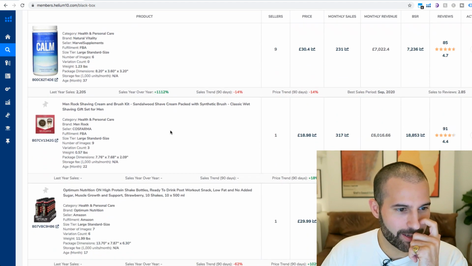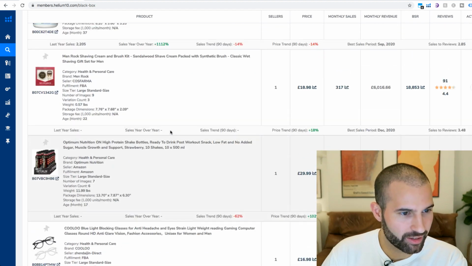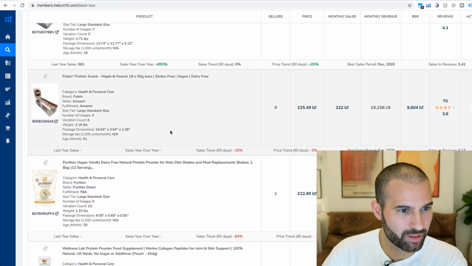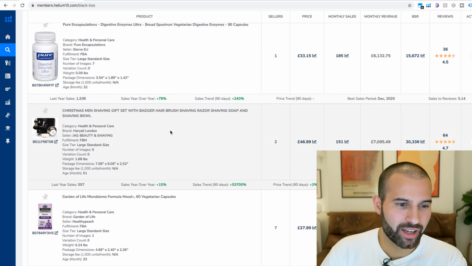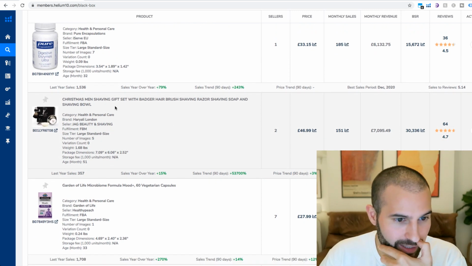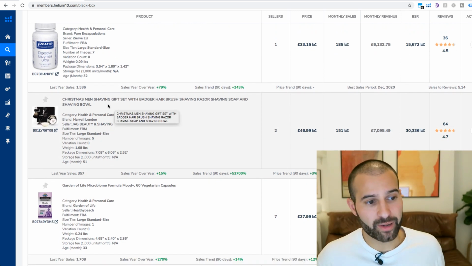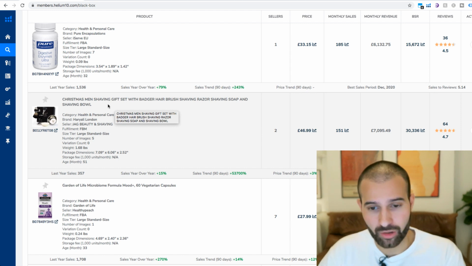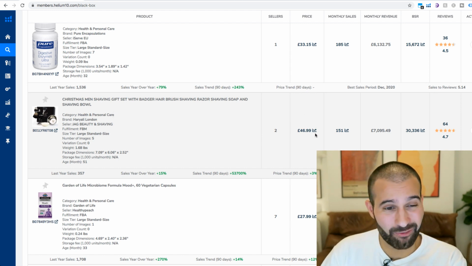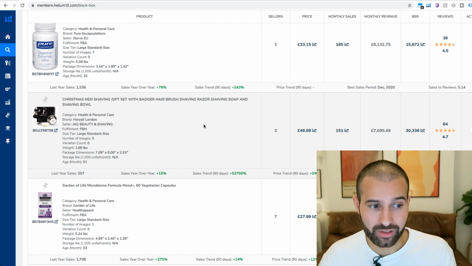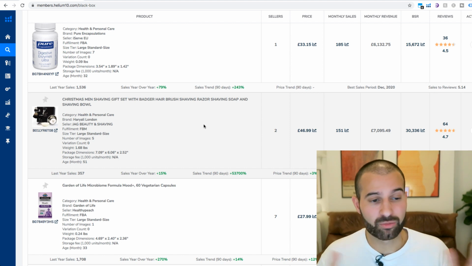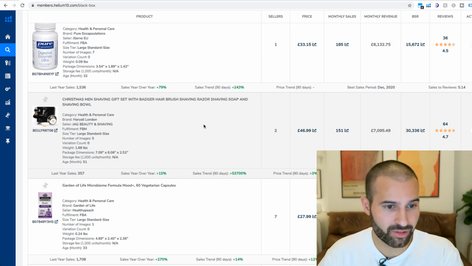Okay, so there's not really a huge amount here that I really like the look of. I'm just going to keep looking. Okay, here, this could work. So men's shaving gift set. So this could make a good FBA product. It's fairly small. It's got a good selling price at nearly £50. Because it has lots of different parts and is fairly customizable, there's room for differentiation from your competition, so that could be a good idea.